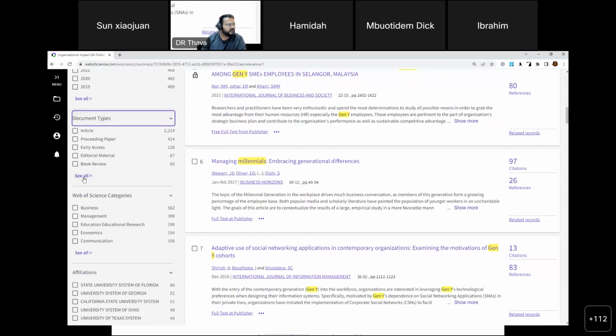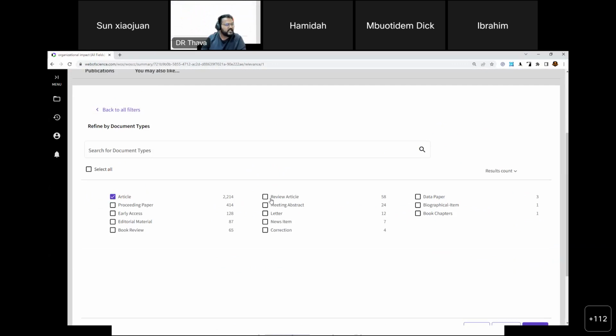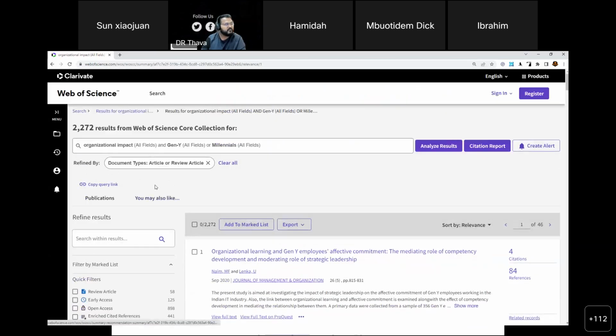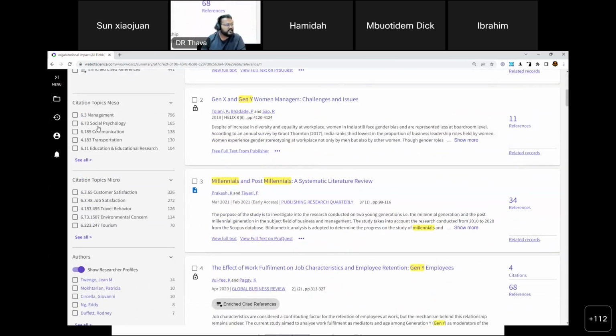So we go to document types first. I only want article and review article. I don't want anything as proceeding paper, early access, editorial, all this I don't want. I only want these two. Article, that means empirical papers, and review paper. So I go and refine. From 2800, I came to 2272, which is 600 fewer now. So I want to do one more stage of filtering. I'm just showing you 2 stages. Actually, you can do many stages.